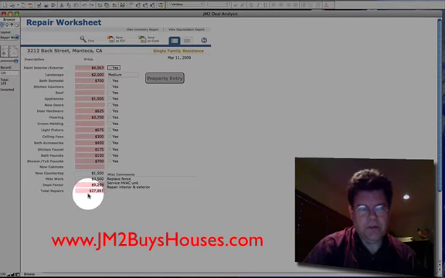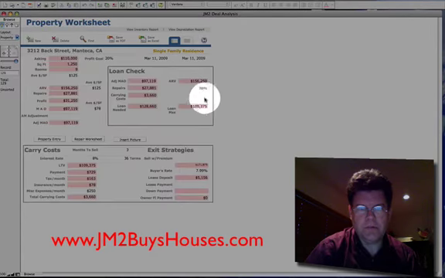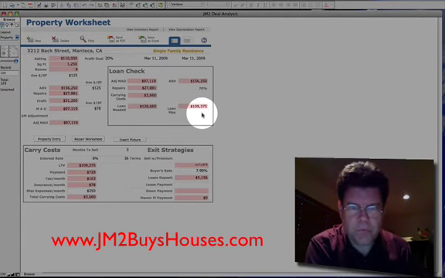So as you can see here, I got $27,000 in repairs. I'm going to hit property entry and then go to worksheet. And as you can see here, we have our repairs put in, and that adjusted the MAO to $97,000. So we're a shade under our asking. That's not bad. Now, as a double check, we buy our properties with private money.